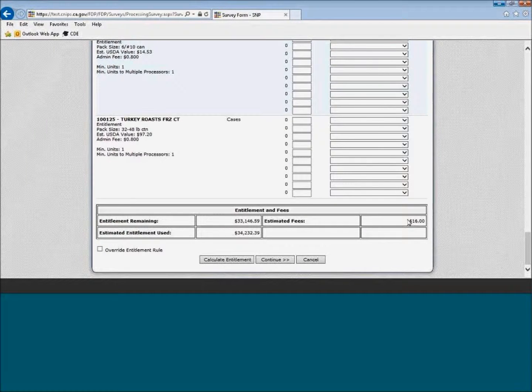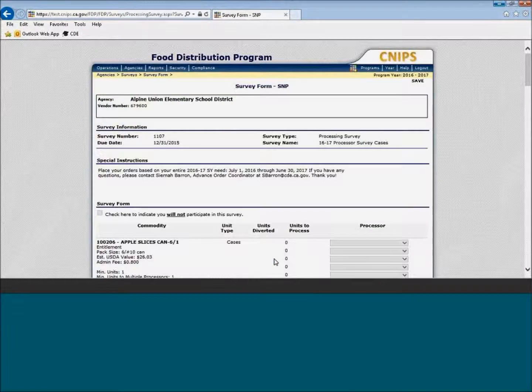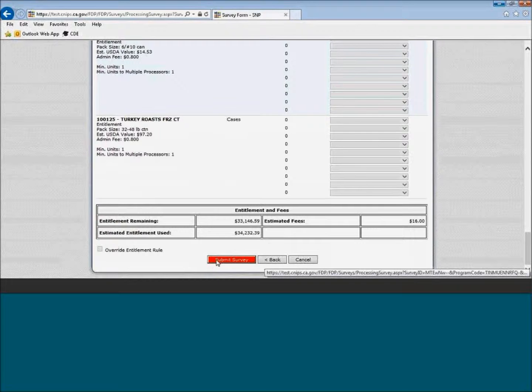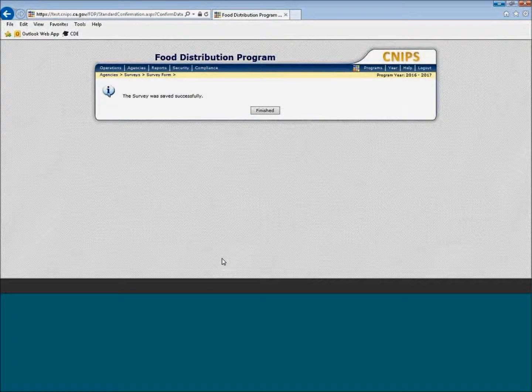Once you are satisfied with the orders placed, you will select the Continue button, where you will have one last chance to review your order for accuracy. If everything is correct, here's where you will select the Submit Survey button. There may be a slight delay while Cnips is processing the survey, so please do not click the Submit button more than once. Once Cnips has processed your survey, you should receive a message that your survey was saved successfully. Select the Finish button to complete the processing survey.